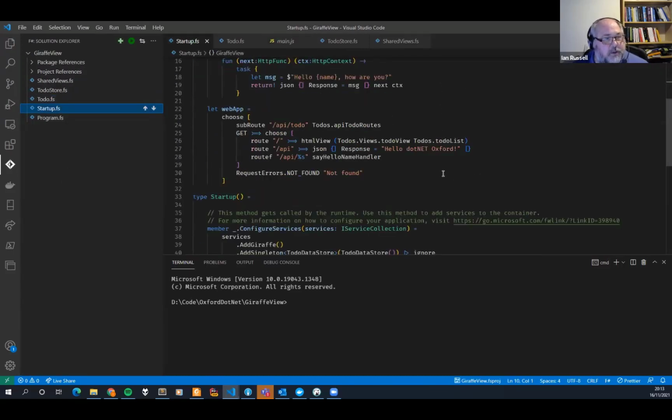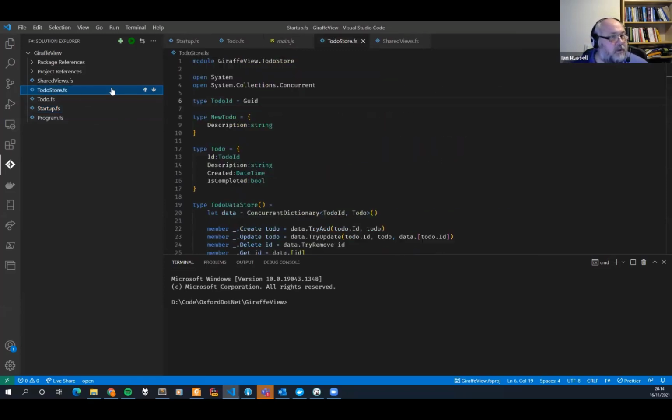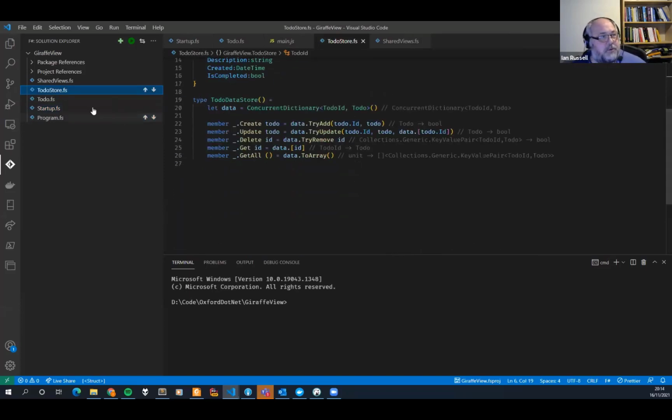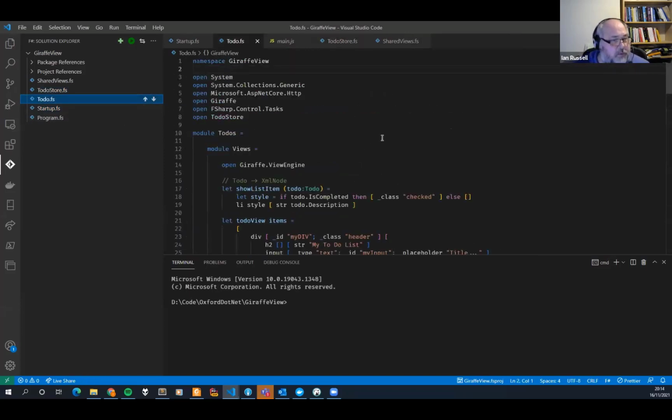So if we have a look at startup, we've still got the same API, but I've changed here the route for the HTML views. So I've now got a module called Todos and Views, and I've got a to-do view and a to-do list as well. So I've obviously still got my to-do store.